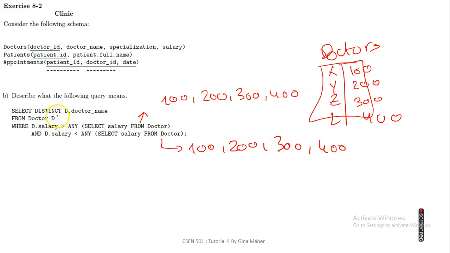Select distinct doctor name, which means that we do not want any repeated name, from doctors where D.salary greater than any. Is 100 greater than any one of them? Not all, any one of them? Actually, yes.